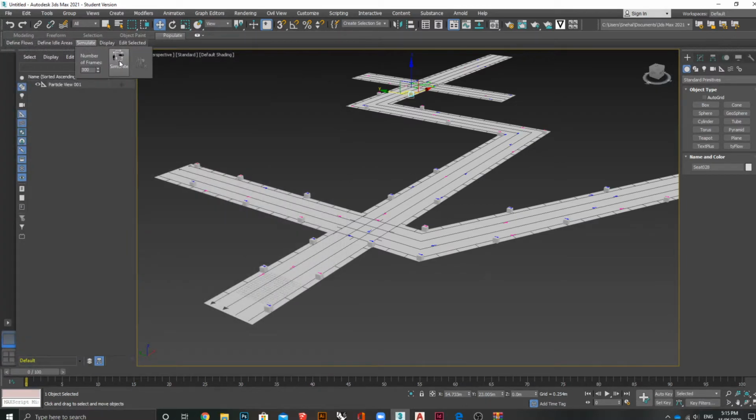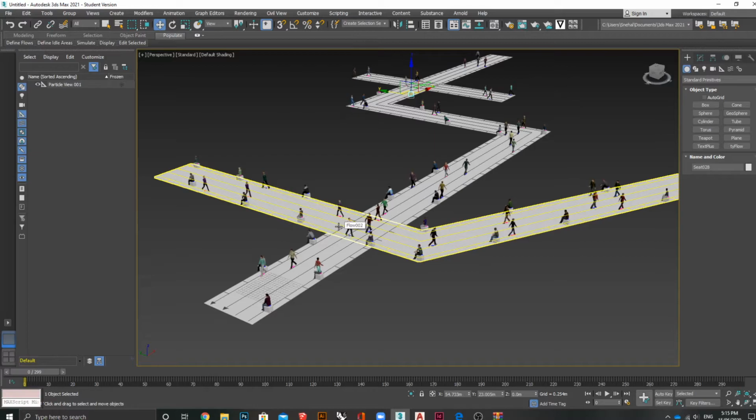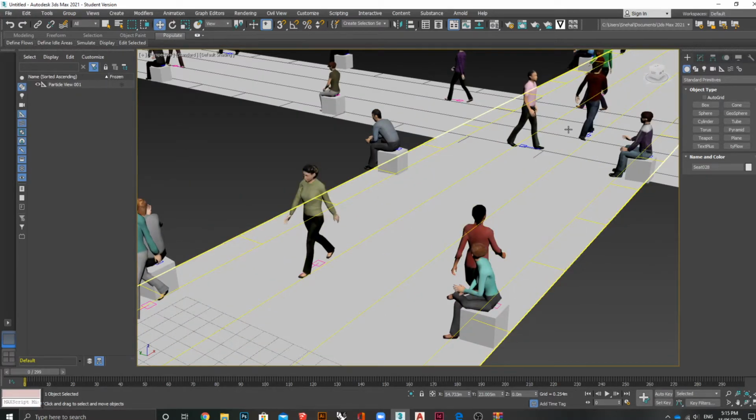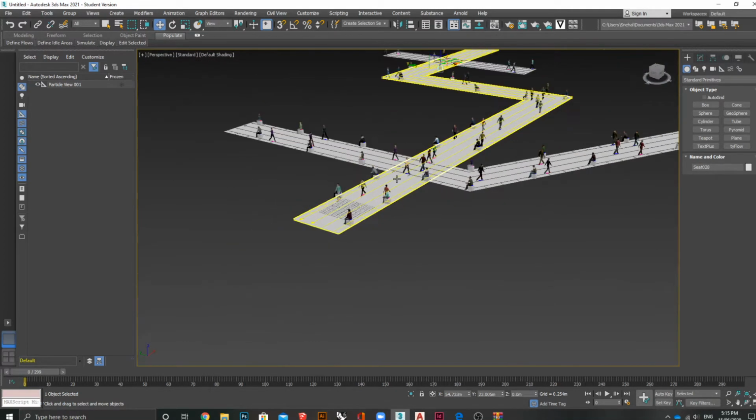Okay, let's give it 300, and now I'm gonna simulate it. Okay, it may take a while, let's wait. So the green and blue arrow here shows where the person is standing, and the arrow over there which you can see is along what path the person is walking.